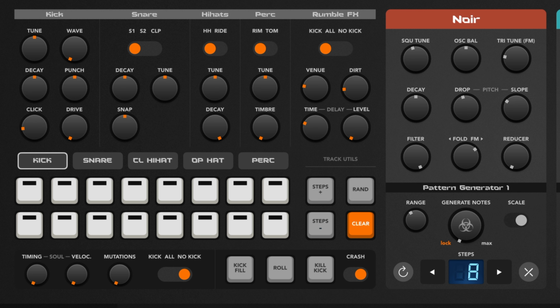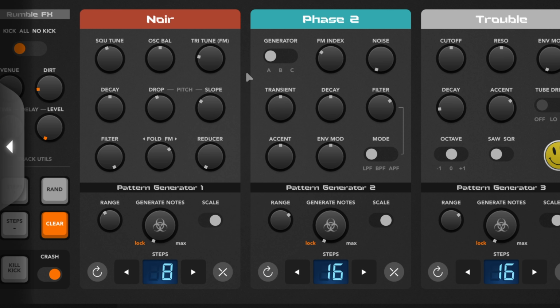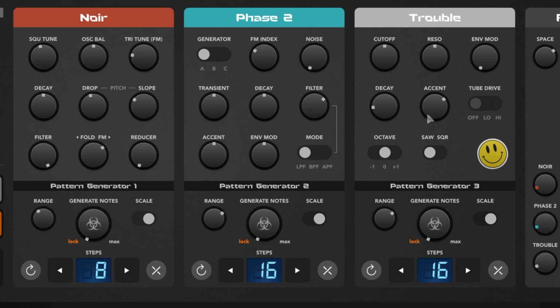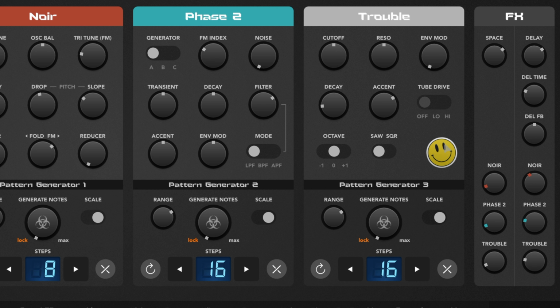You've got Noir, which is a synthesizer. We have Phase, which is another synthesizer. Both of them have FM. Phase 2 is a lot more FM. Noir also does FM, but it has a reducer, so it has distortion and noise with it if you want. And Trouble also comes from another app that he did in the past, and it's more of an acid distortion 303 type of sound.